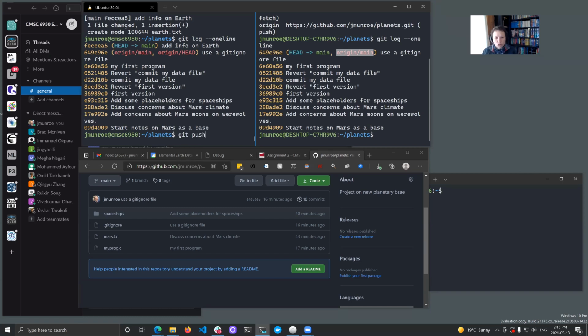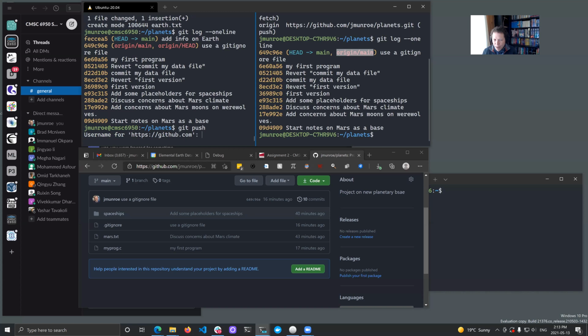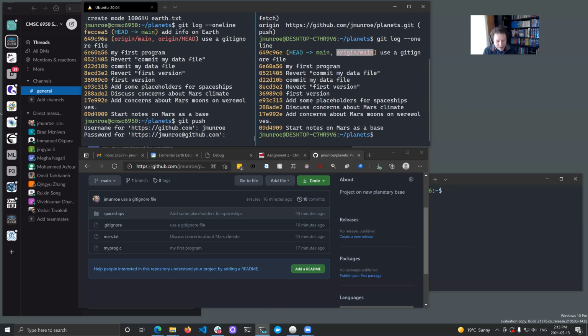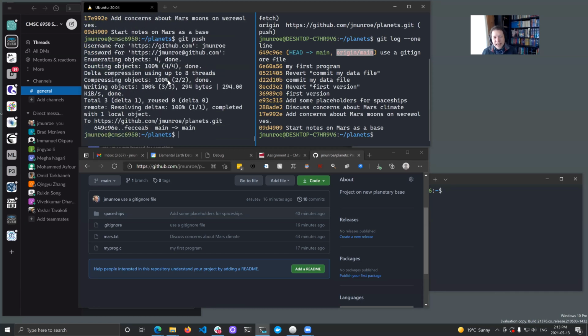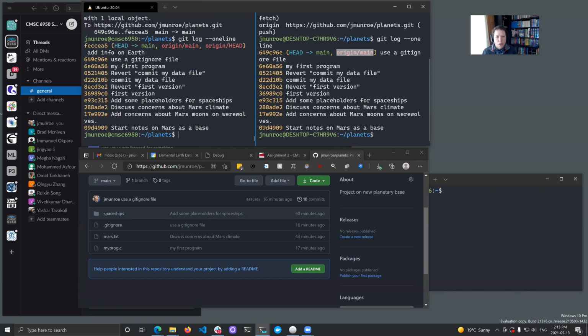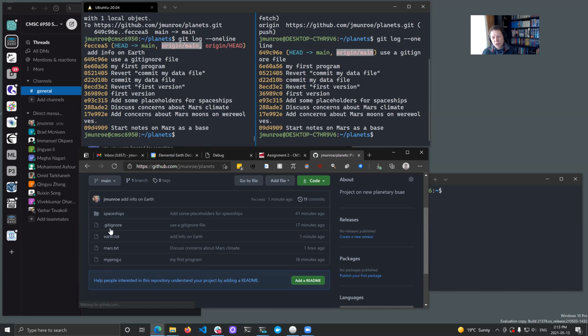So if I want to propagate that change to other machines, I need to say git push. Okay, and again, because I'm using passwords and I haven't set this up, SSH would allow you to bypass the passwords. If I push that change, it will send it so that now the head is at the same point as on my local branch and on the remote branch. In fact, if I refresh on GitHub, Earth and Mars are there.